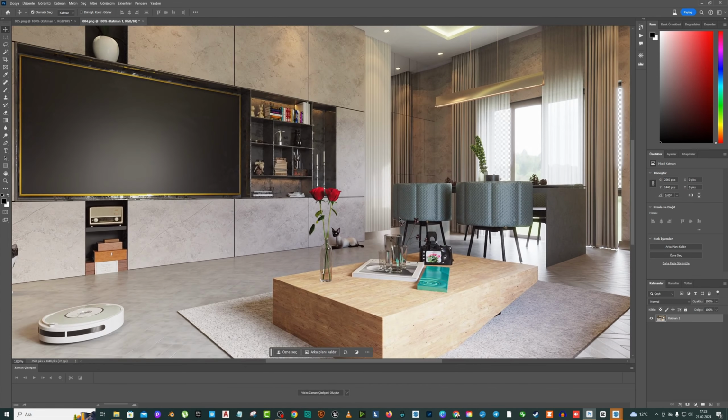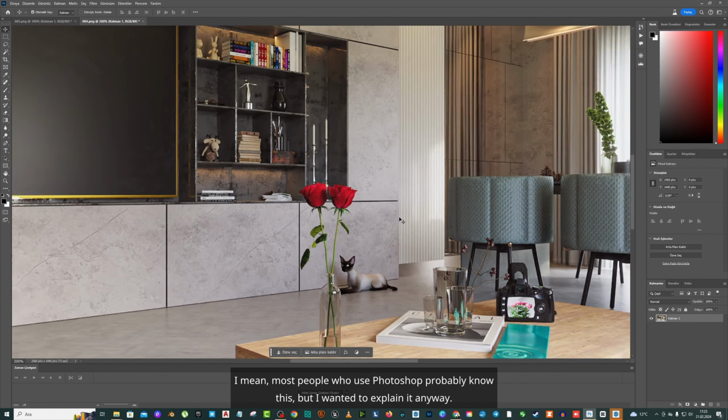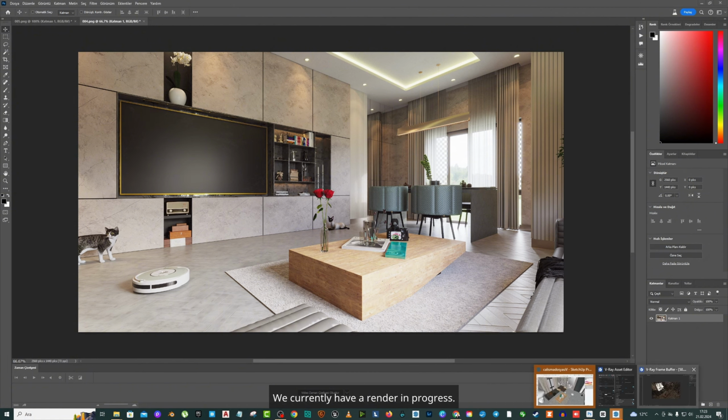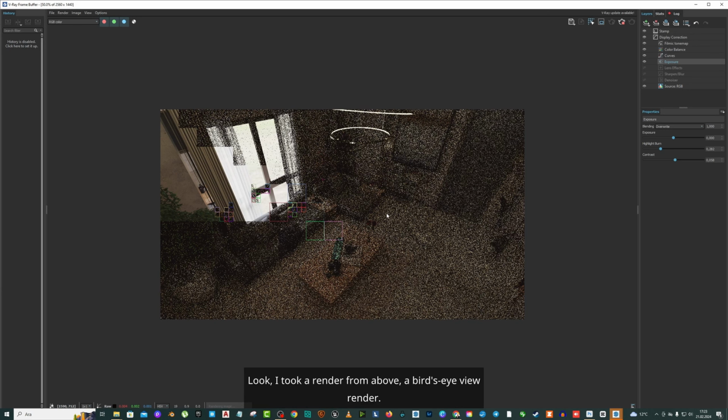An important part. I mean, most people who use Photoshop probably know this, but I wanted to explain it anyway for beginners or those who are new to Photoshop, friends. In this way, we can get our images in higher quality more beautifully. As I said, taking renders frame by frame is more logical, friends. We currently have a render in progress. Look, I took a render from above, a bird's eye view render. Renders really take a long time in Vray, friends.